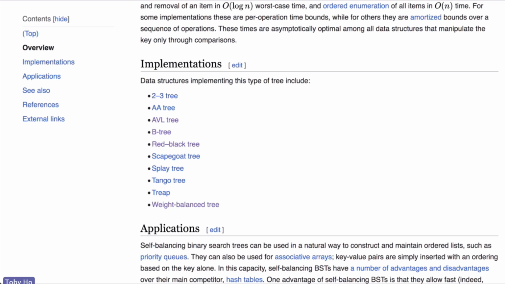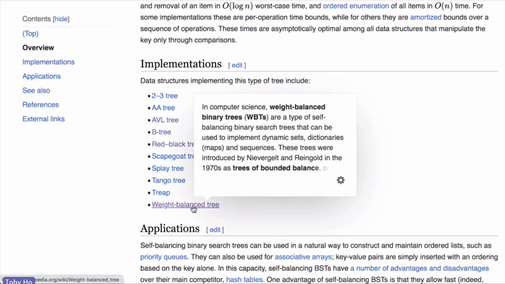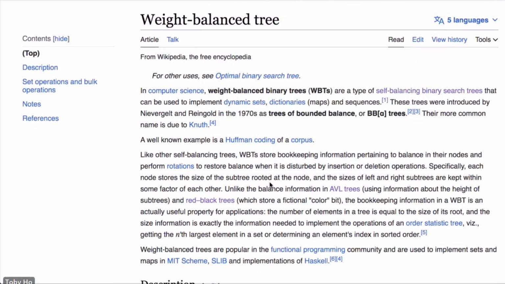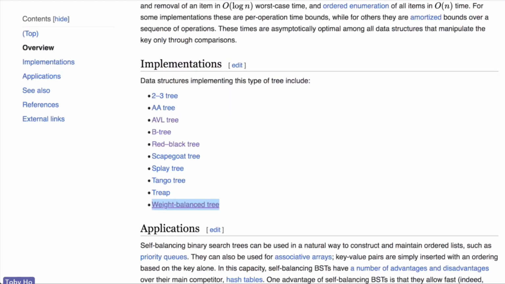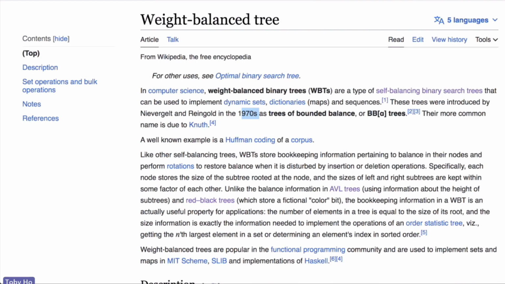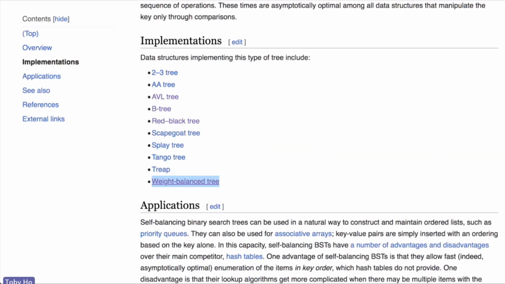Wow. It used to be a very big area of research. I think the weight balance tree, no, the weight balance tree is still pretty old. It's in the 70s. So it was a big area of research in computer science. Probably not today anymore, but they figured out many different ways.